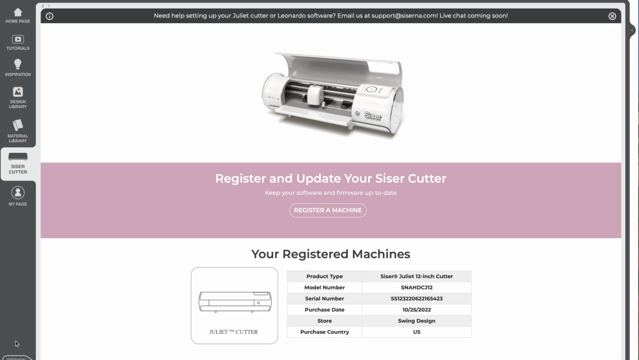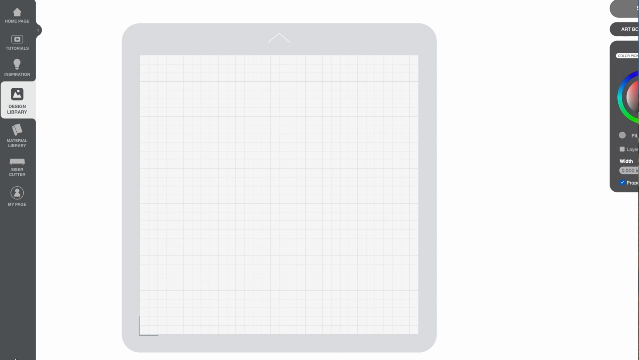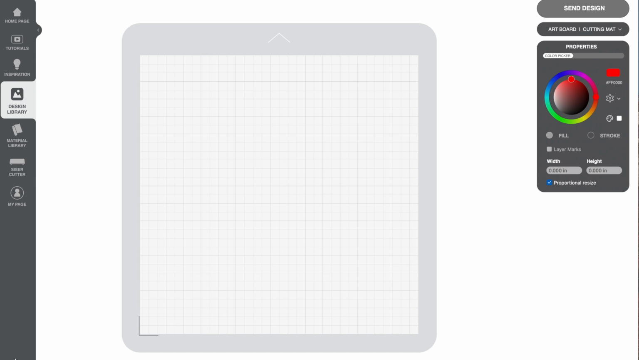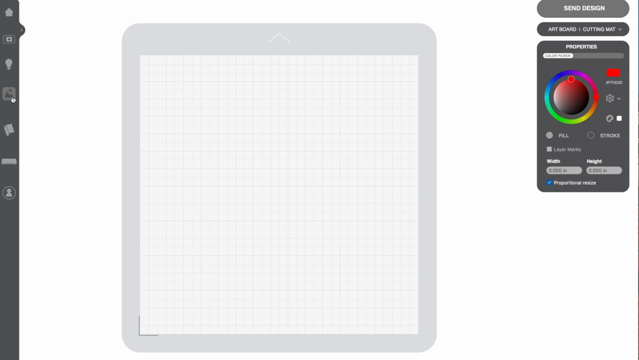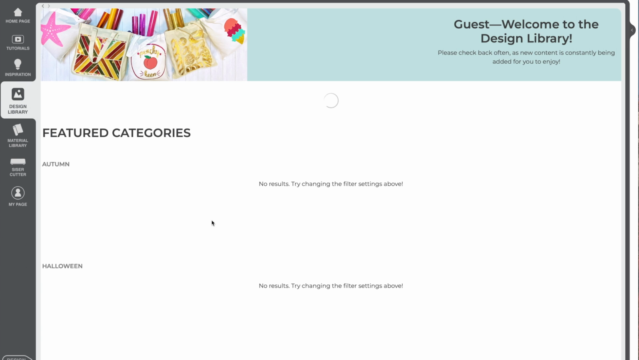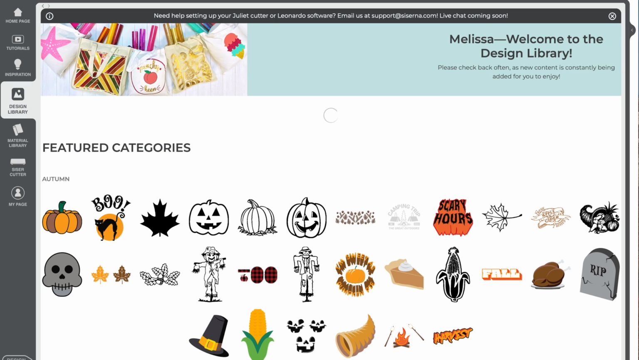Now, when you are ready to design for the first time, just go down here to this tab called Design. That is going to open up your artboard, your virtual cutting mat. Now, because this is our first cut, what we are gonna do is do something very, very easy. We are just gonna go to the design library, which is found over here on the left side panel, and we are going to find a design that we want to cut, okay?